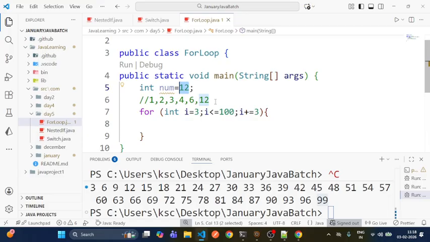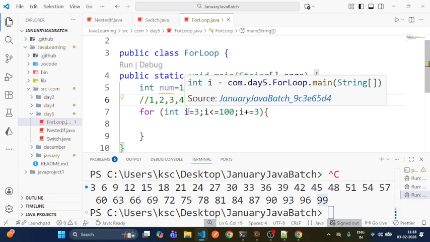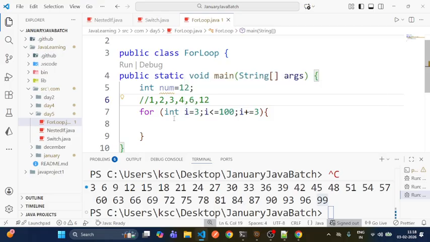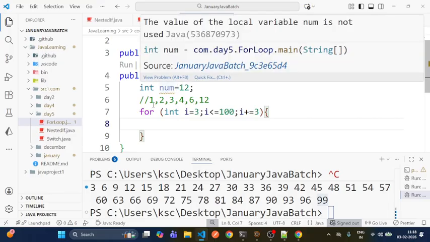But how to check for every number? My requirement is, I want to find the factors of a number. How? The remainder will be 0. All the factors lie between 1 and the number, right or wrong? All the factors of 12 lie between 1 and 12.